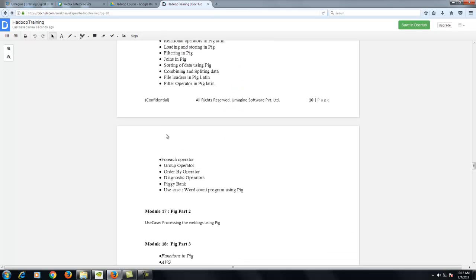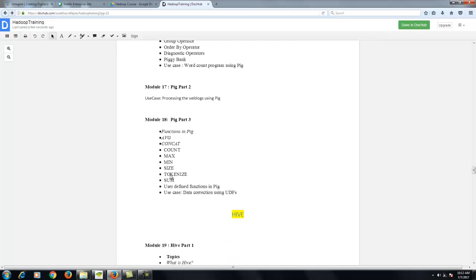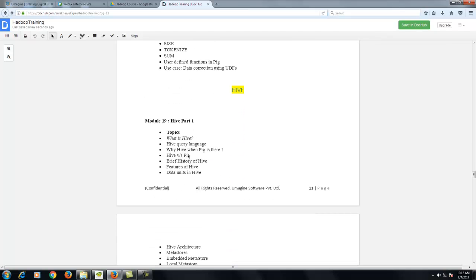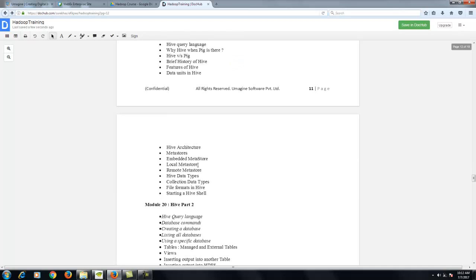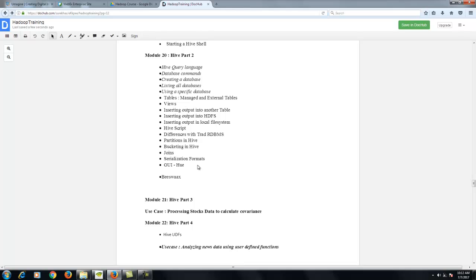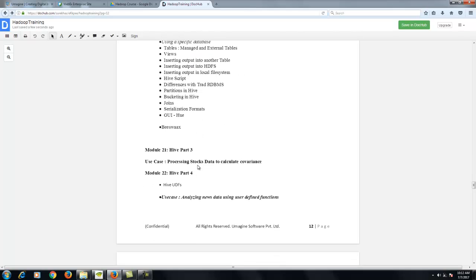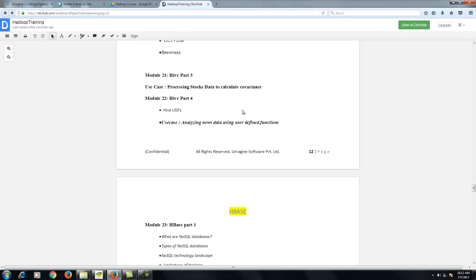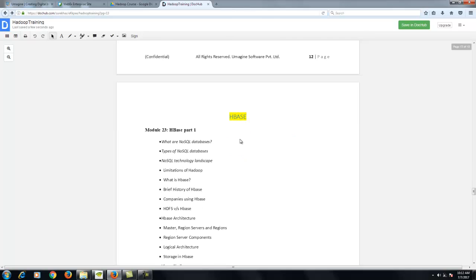Okay, so we have a module on Pig. Modules 16, 17 and 18 are extensively on Pig. From module 19 onwards, we are focusing on Hive. Hive is a data warehouse database, and we'll talk about how it works and basically how you use Hive. We'll take a real-time use case to solve a problem statement in Hive.